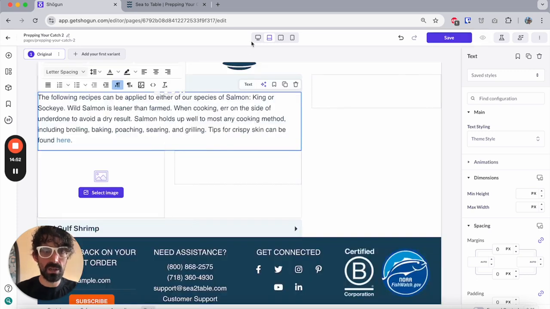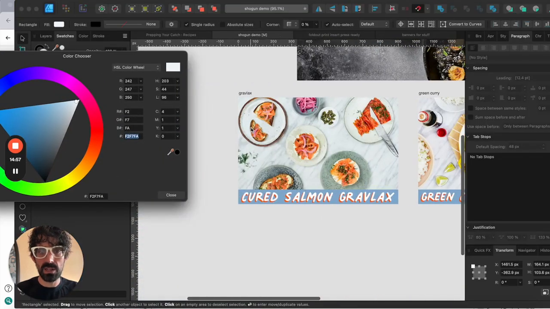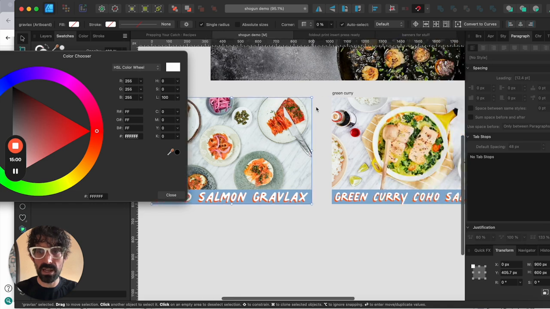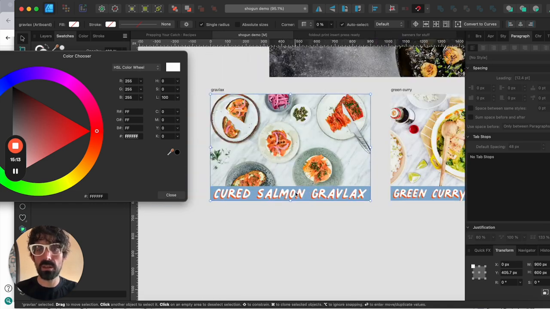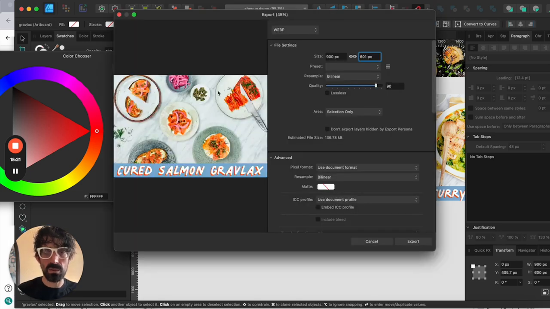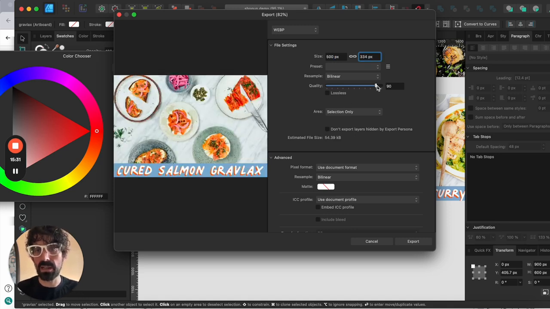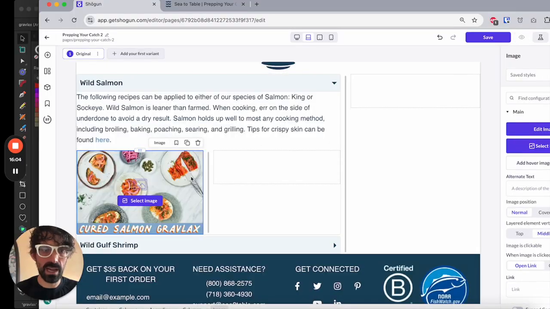And for the image, going back to Affinity Designer, you can see I've actually already kind of pre-built these out. We got gravlocks. So this is just a photograph with text overlaid on it. So we export those again as WebPs, as small a file as we can. We can shrink these down to around 500 pixels, probably even less, but 500 is good. We bring down the quality to 90. We're at 54 kilobytes. Not bad. That's a very small file size. We export that. Here's our cured salmon gravlocks. I'm going to add that in.